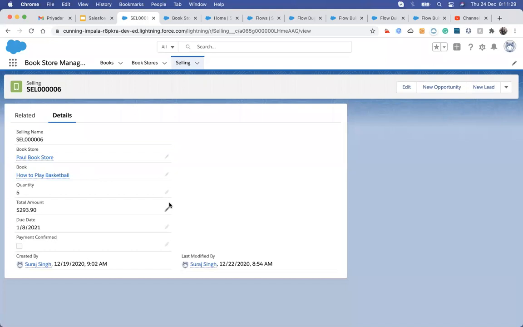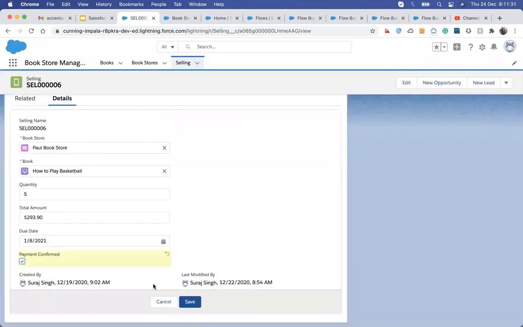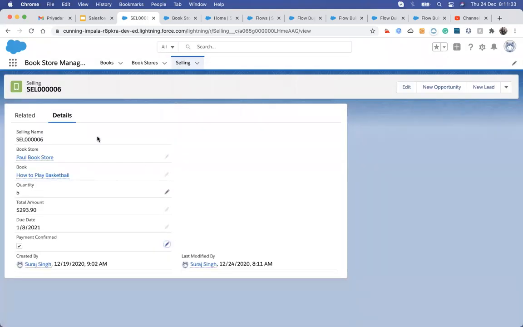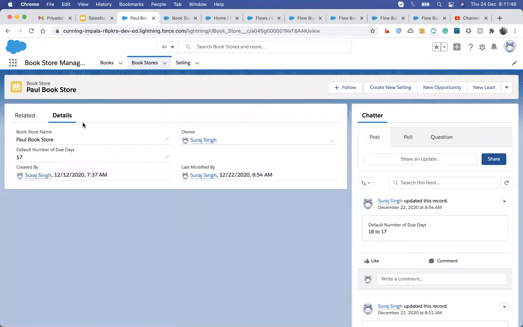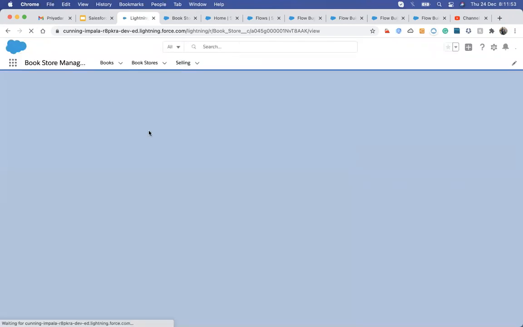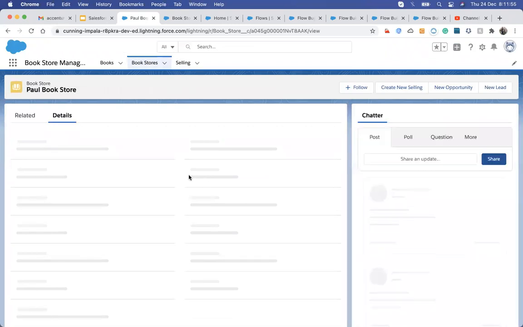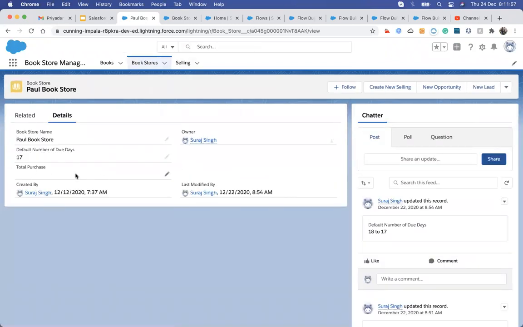Let's make this one also confirmed. So I will fetch all the payment records which are confirmed, do the calculation on those, sum up all the records, and then update our bookstore with the new field value, which comes in the total price. I'm not sure why it's not populating in this page layout. Might be after some time. Now it's coming up. So what will be the total purchase? It will come up here.